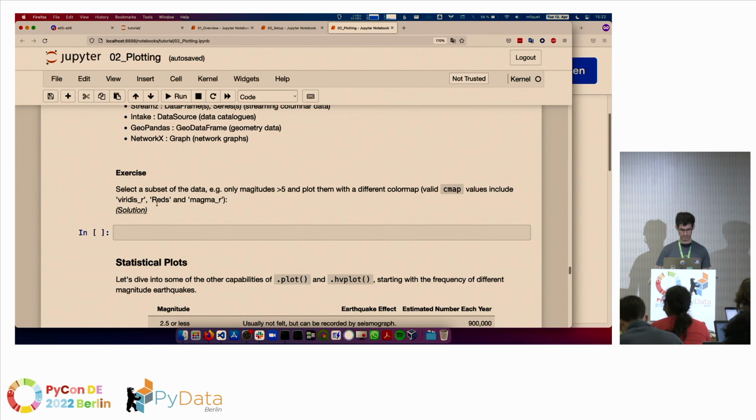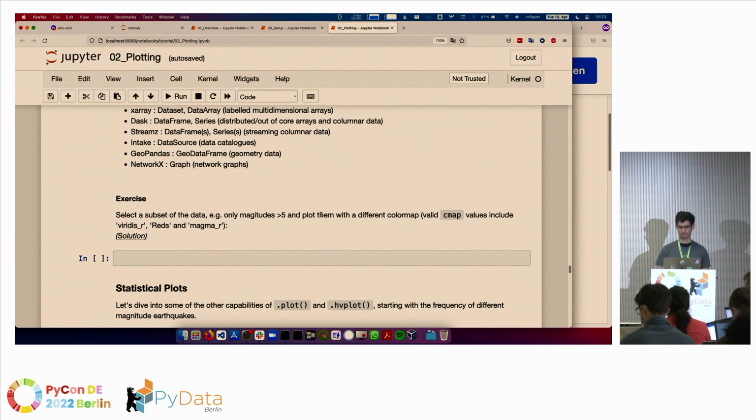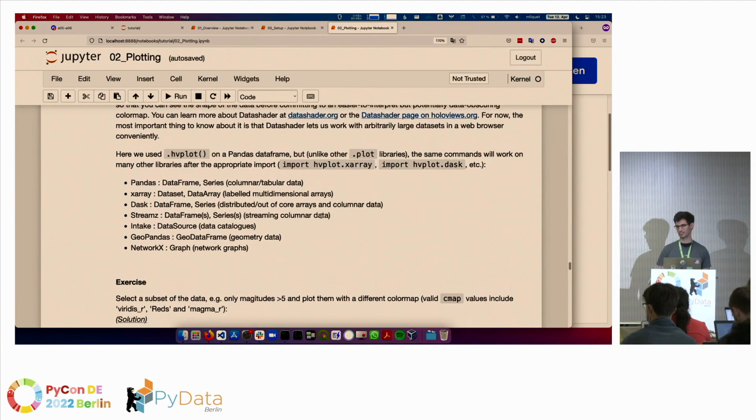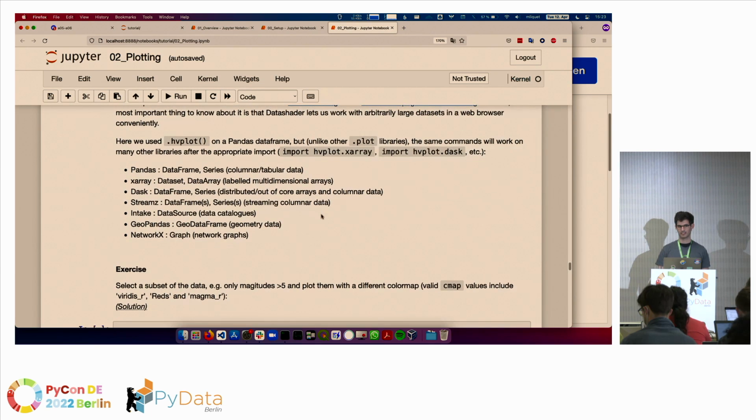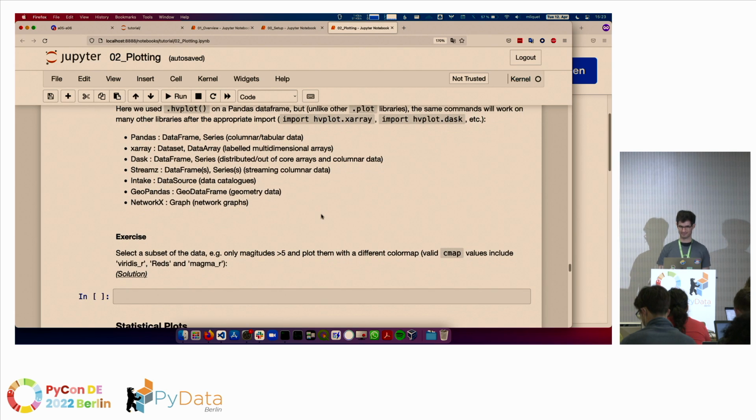There's a small exercise. Please try to select a subset of the data, for instance only the magnitudes that are greater than 5, and plot them with a different color map, with another cmap parameter. I'm going to give you 1 minute to try that. Is it a subset from the small subset or from the big data? From the big data, and you can use rasterize equals true.